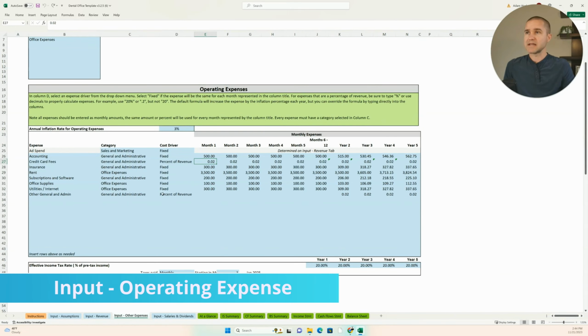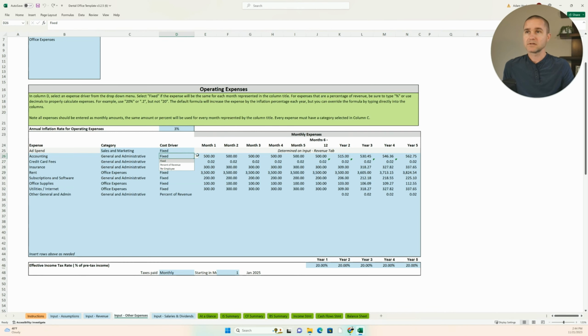On our operating expense tab, you can put in your various operating expenses as either a fixed dollar amount, so like accounting fees could be $500 a month, or as a percentage of revenue from this dropdown. So you'll notice, for example, credit card processing fees of 2%. So we selected percent of revenue, and it's 0.02 represents 2% of revenue.